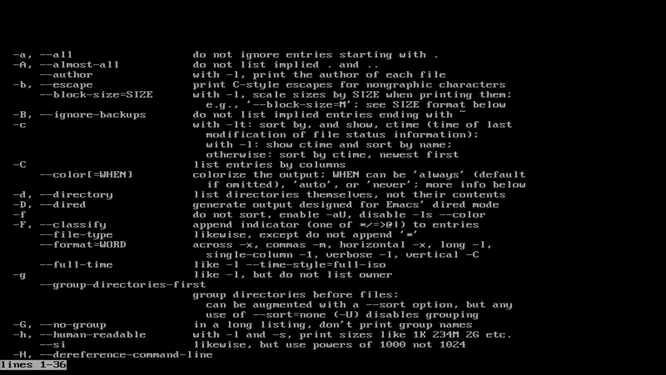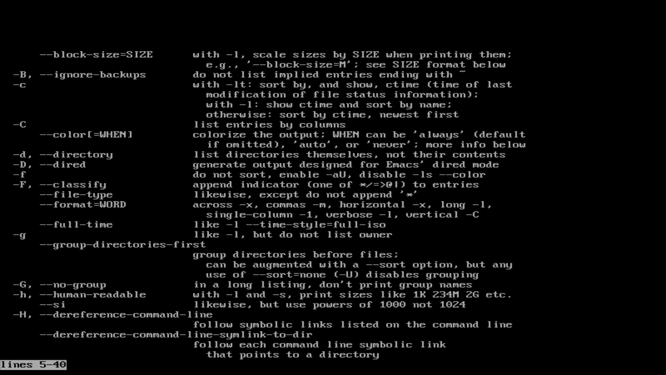So here we can see that there's all kinds of different flags we can give to the list command. A -a means don't hide hidden directories. A -d means list only the directories, not their contents, etc.